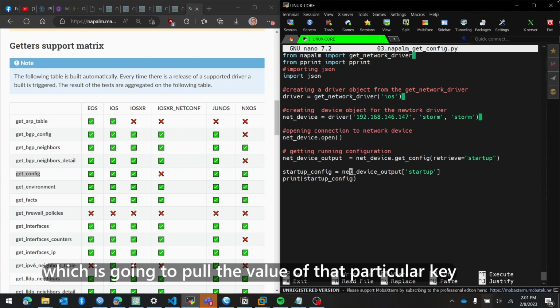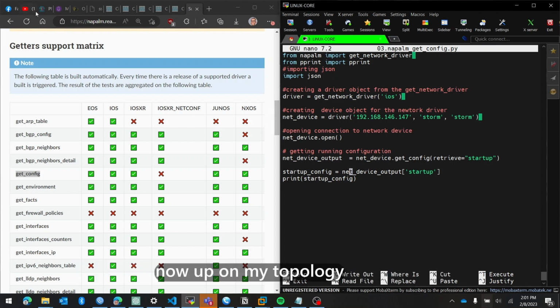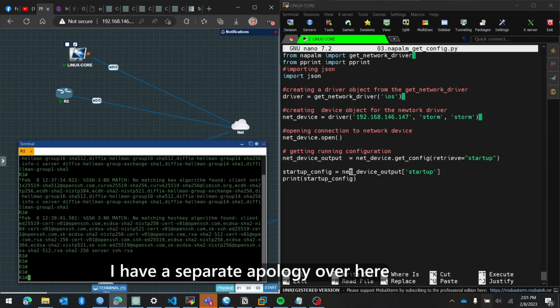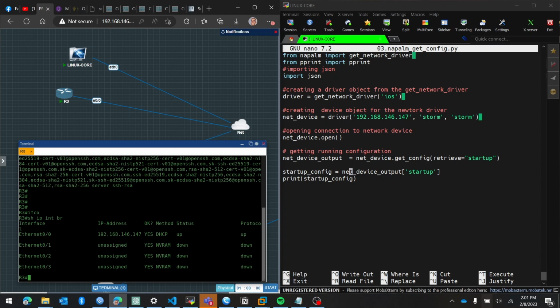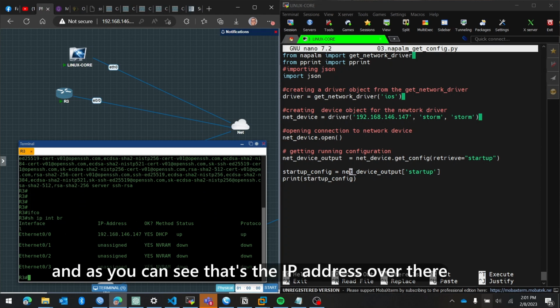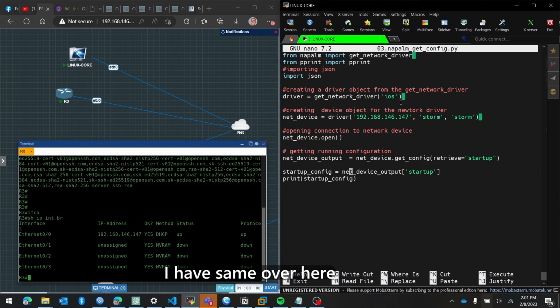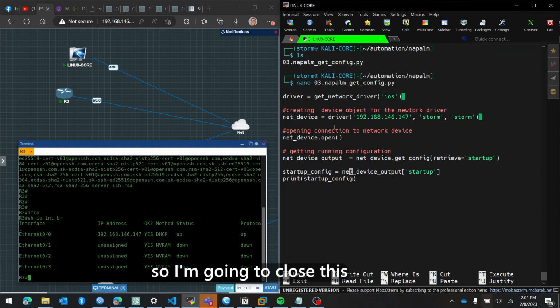Now, back on my topology, I have a simple topology over here. This is my Linux core controller, and this is my Cisco router. I'll do ifconfig, show IP interface brief, and as you can see, that's the IP address over there. I have the same over here. So I'm going to close this.